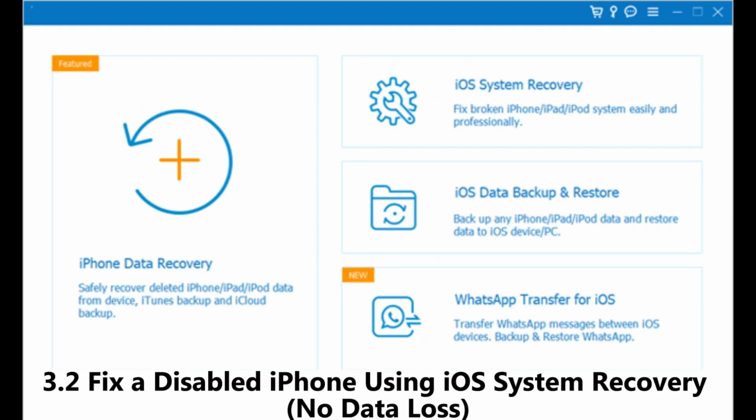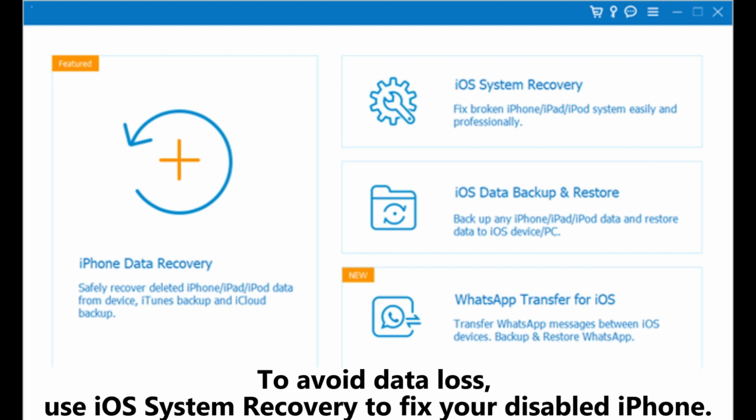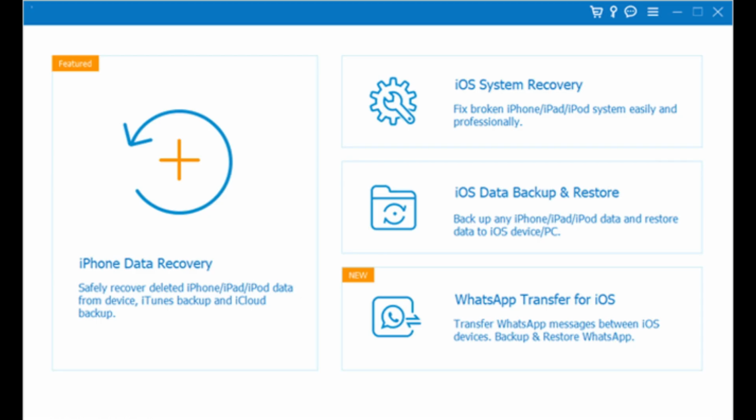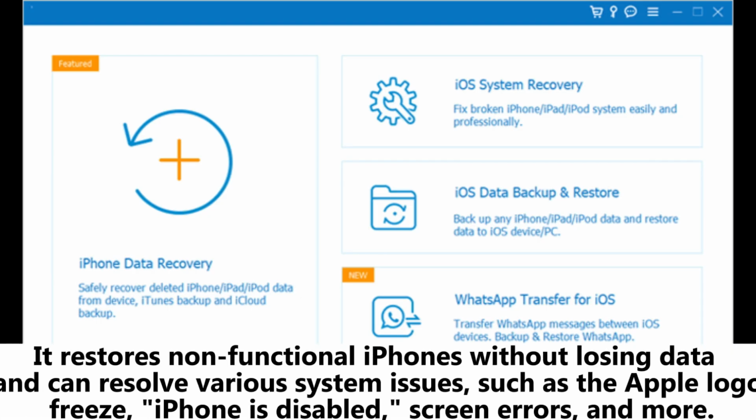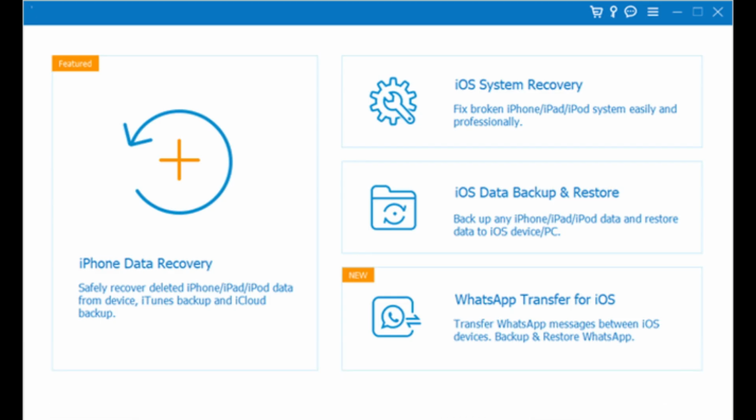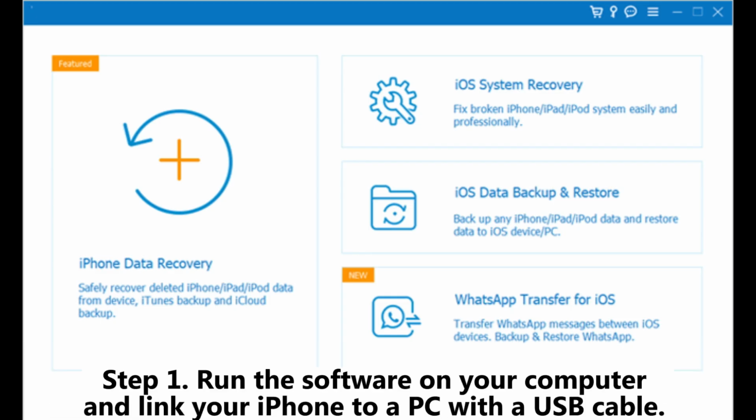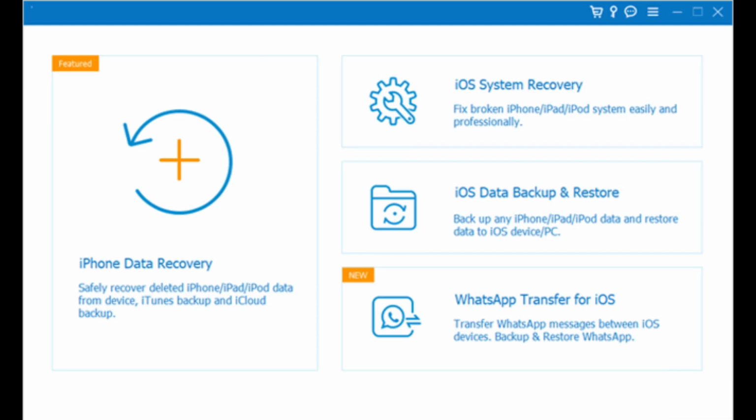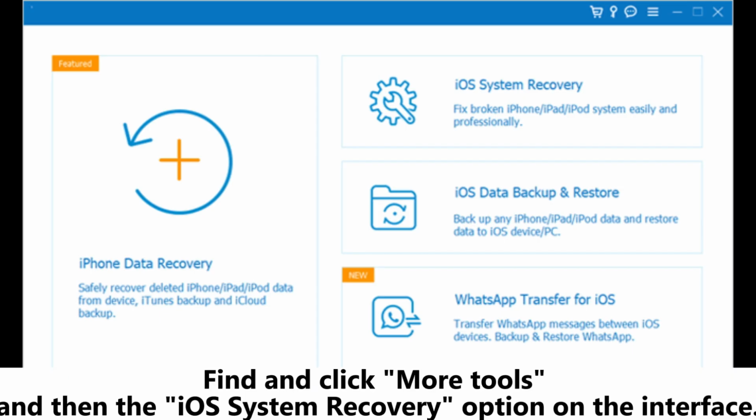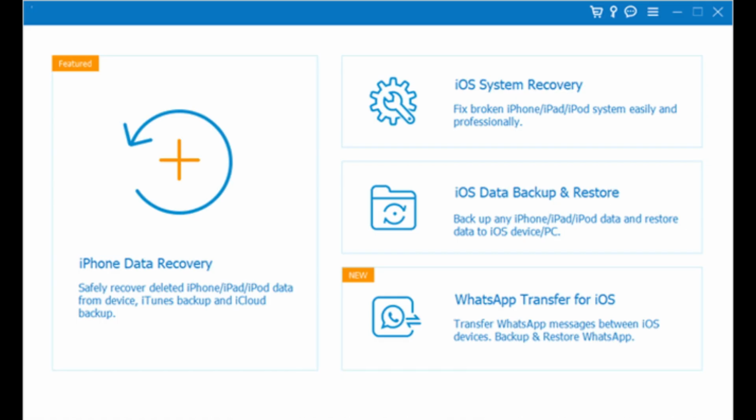3.2. Fix a disabled iPhone using iOS System Recovery. No data loss. To avoid data loss, use iOS System Recovery to fix your disabled iPhone. It restores non-functional iPhones without losing data and can resolve various system issues, such as the Apple logo freeze, iPhone is disabled, screen errors, and more. Step 1. Run the software on your computer and link your iPhone to a PC with a USB cable. Find and click More Tools and then the iOS System Recovery option on the interface.